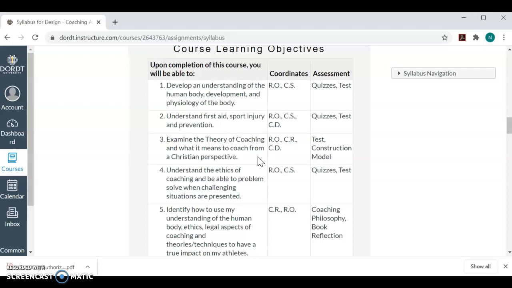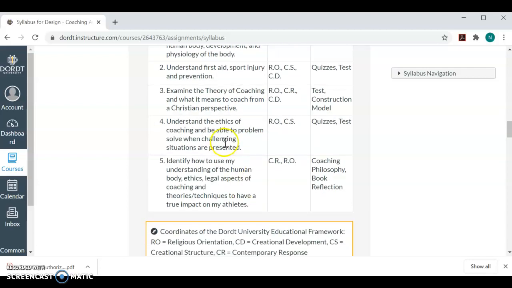We'll also cover theory of coaching and what it means from a Christian perspective in the world that we live in. Coaches are a great avenue to be the hands and feet of Christ, and we'll work through that and have some great discussions there. Our fourth one is understanding the ethics of coaching and being able to problem solve when challenging situations are presented. There are going to be plenty of those as you go throughout your coaching career.